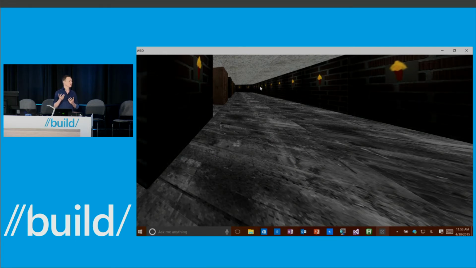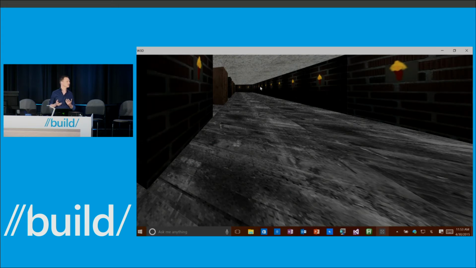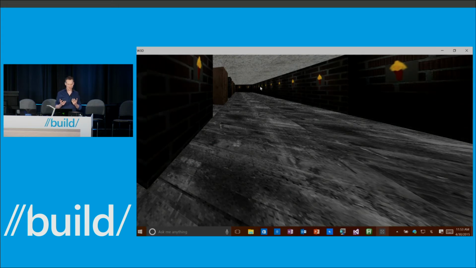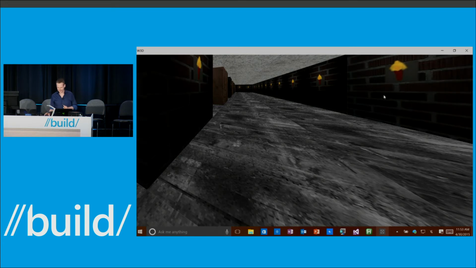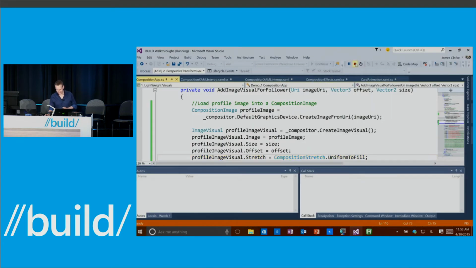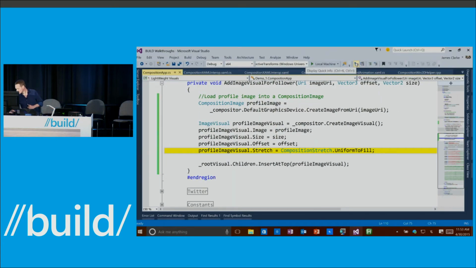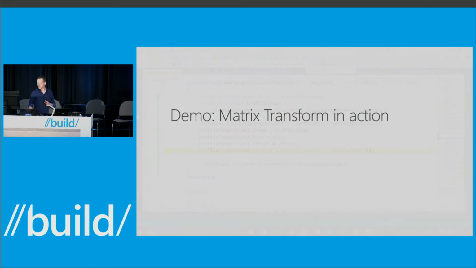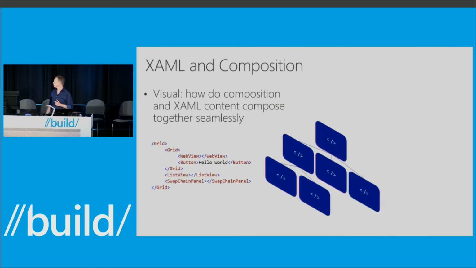This is what you can do with our matrix transform and cameras if you get 3D and you get 3D math. It's pretty cool stuff. What do you think? Okay, so let's move on. Next topic, and we're going through this fast.